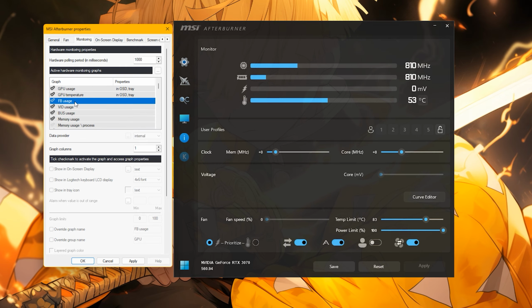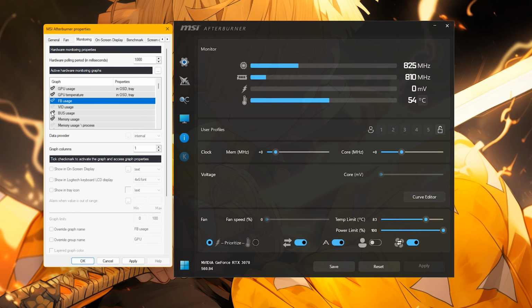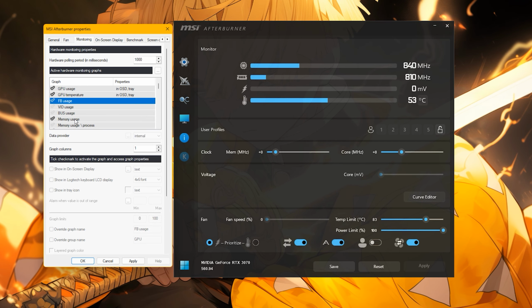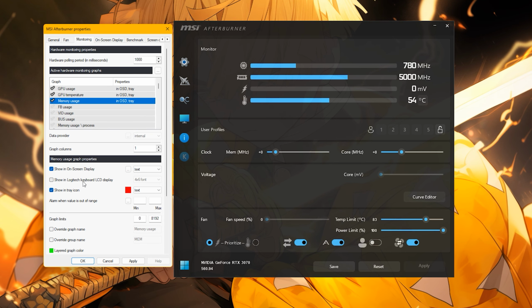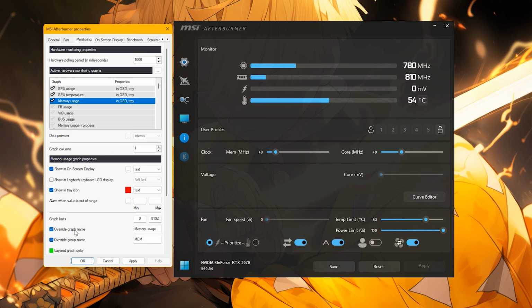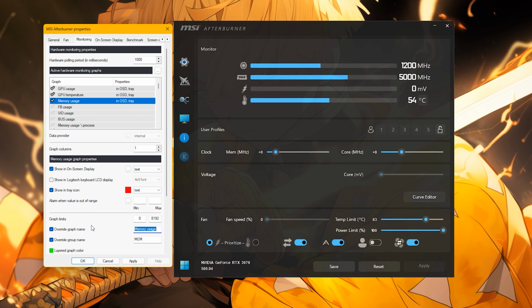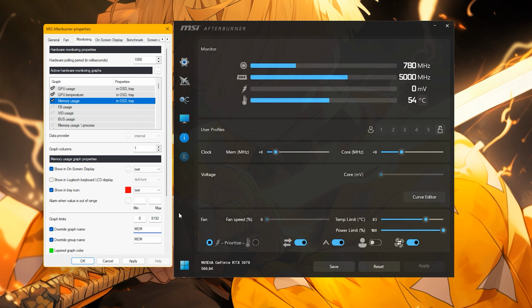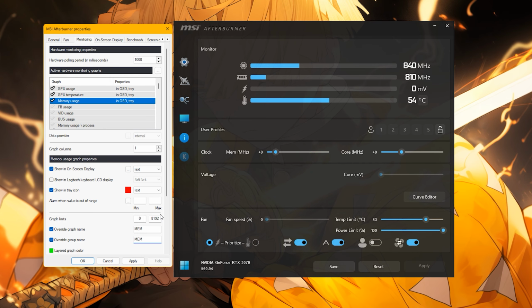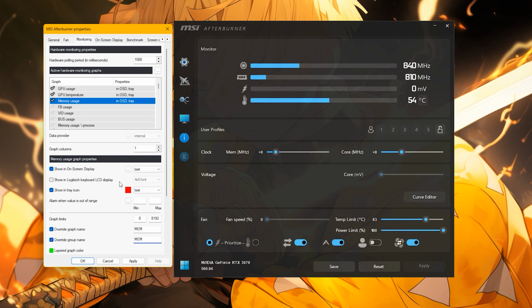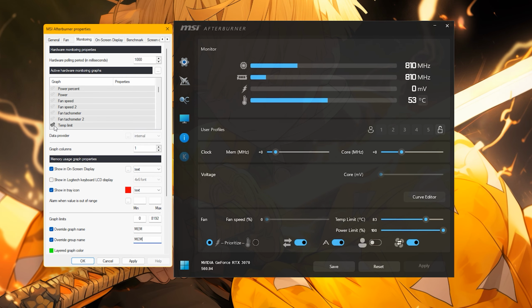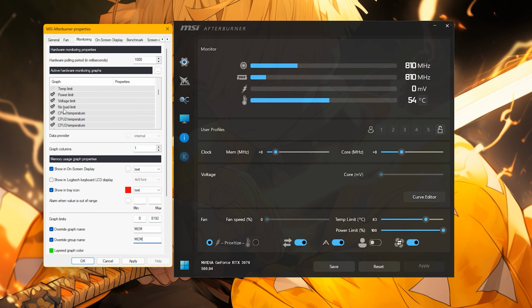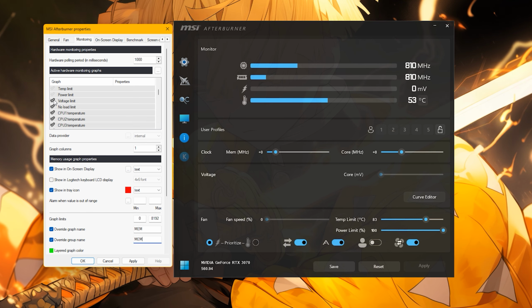FB usage, I don't want it to pop up. VIP, I don't want. Memory usage, yes, I will keep it here, and then I'll put here, override. In this case, I'm gonna just put the mem because it's short for memory, and I'll keep it like that. Core clock, I don't want. Memory clock, I don't want. All of these, I don't need. But in case you need any of these to pop, you just do the same procedure.